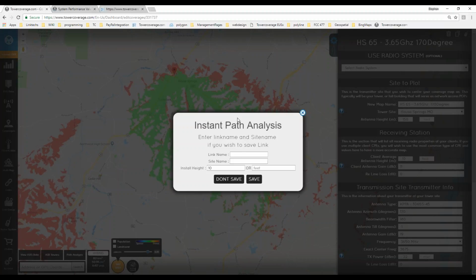You have the option of saving it or not saving it. If you want to save it as a link, you will need to give it a name and a site name. What this is going to do is save the link in your links section, and save a new site in your sites list. But we're not going to save it this time, but you can choose an install height as well. If you just open this up and hit don't save, it's going to use the client average antenna height from this coverage, or you can change it if you like.